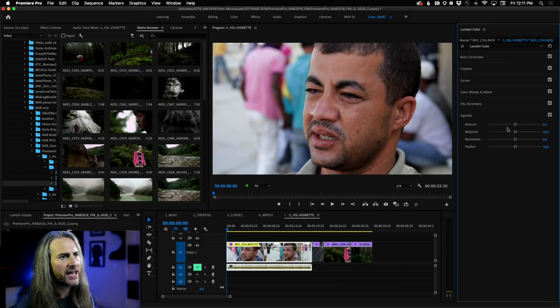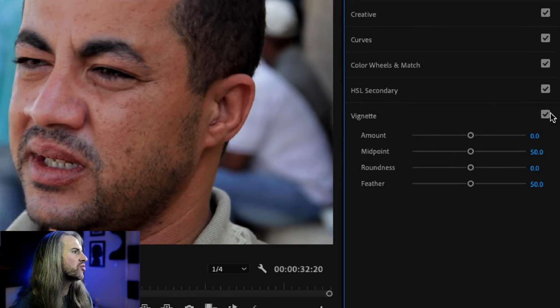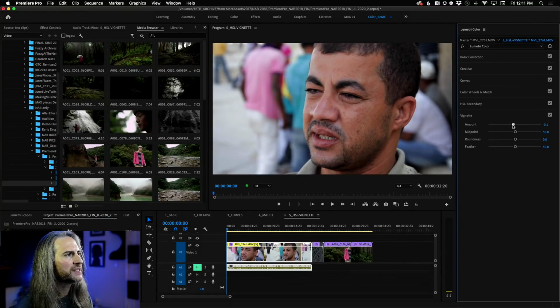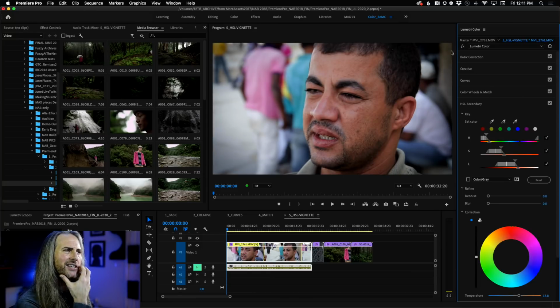So if I click on Vignette, this is the exact same vignette that you have in Camera Raw, in Lightroom. And I'm simply going to add a little bit of cinematic drama via the vignette. All right? And I'm going to play this back for you too. Now you might think, okay, yeah, that looks pretty cool. Didn't it kind of look like that before?